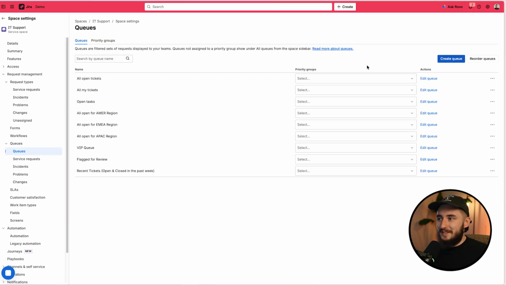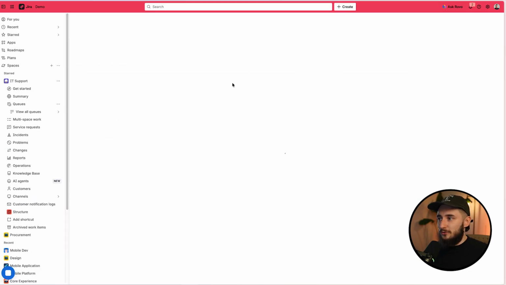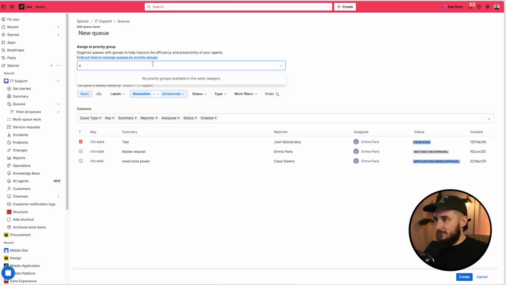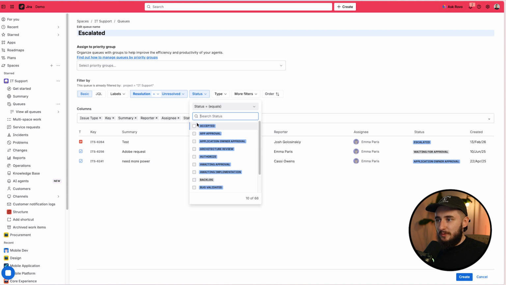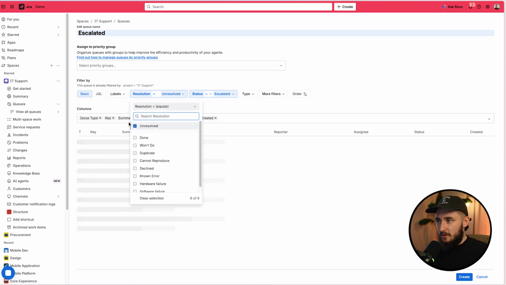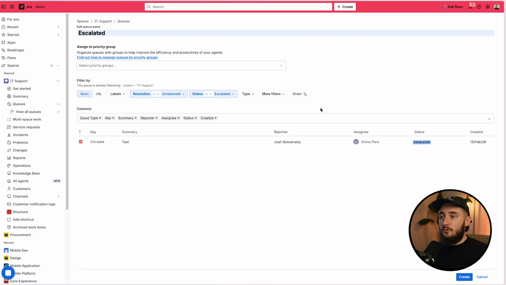That's changed a little bit. And then we will create a new queue and I'll just call this escalations. All right. And then, oh, that's selecting a priority queue. There we go. We're escalated. And then all we're going to do is filter down our statuses to escalated. And that's it. It's that simple. So we'll go to the status dropdown and we'll make sure that escalated is selected. You could also make sure that it's unresolved, which should be a default. But now we'll get a queue that only shows us escalated work items.